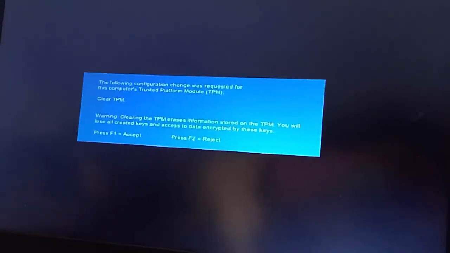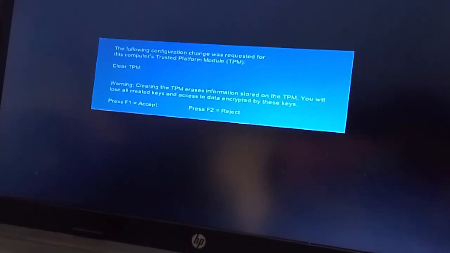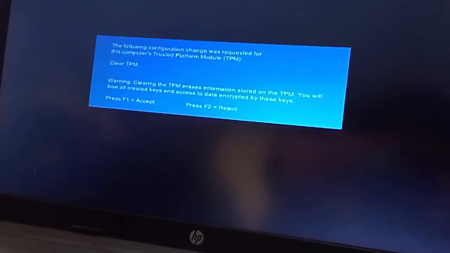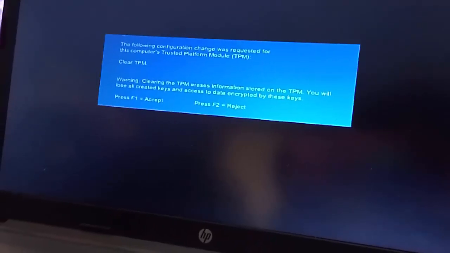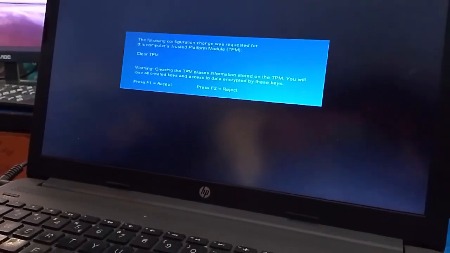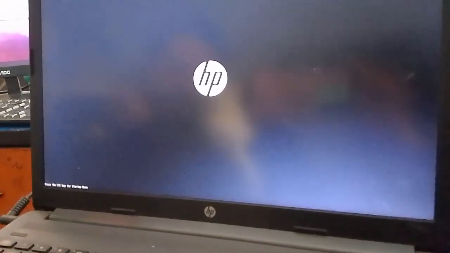Wait for a while, the PC is going to restart. What it's saying here: the following configuration change was requested for this computer, Trusted Platform Module TPM. Clear TPM warning: clearing the TPM erases information stored on the TPM. You will lose all created keys and access to data encrypted by the keys. Press F1 to accept and press F2 to reject. There is no data in our TPM, so I will press F1. Now it's going to restart again.